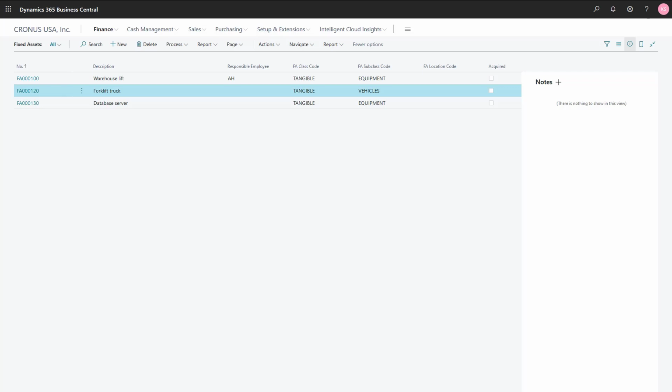With main assets and asset components, you can group your fixed assets. And for me, this is very interesting when you want to analyze, for example, several fixed assets together, like the total acquisition cost, the total depreciation amount, the total maintenance expenses, for example, for several fixed assets together. Or if you want to group your fixed assets in a report like the book value 1 report.